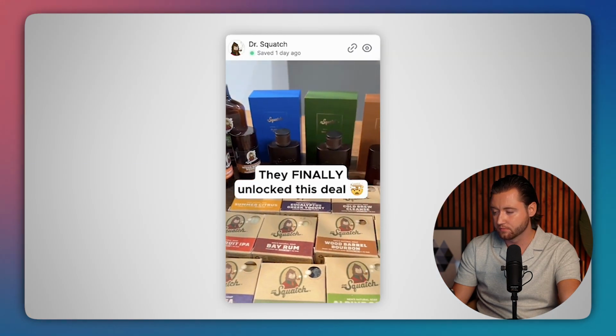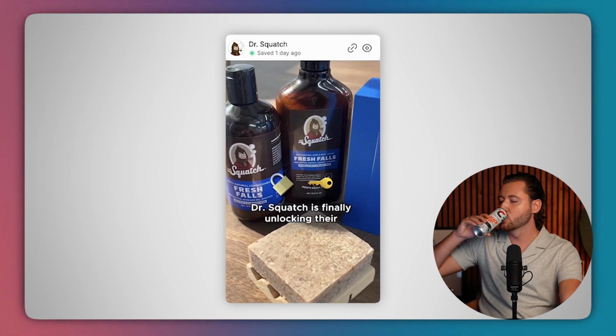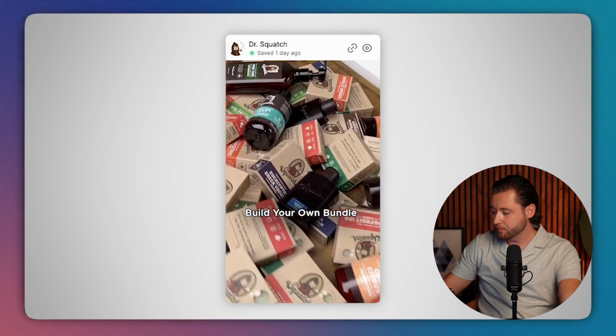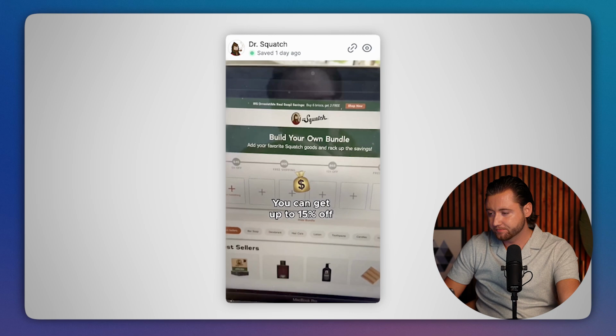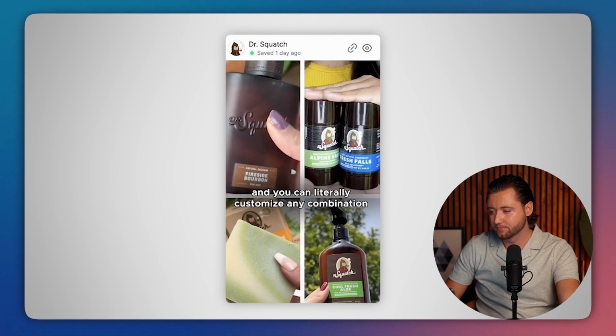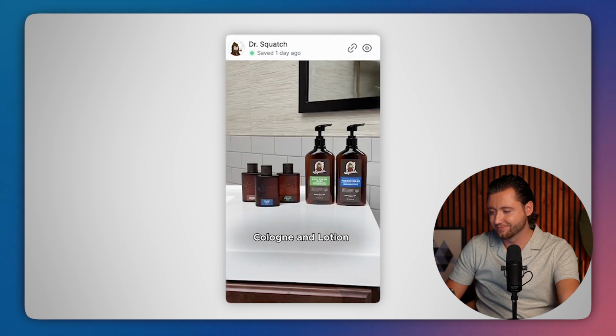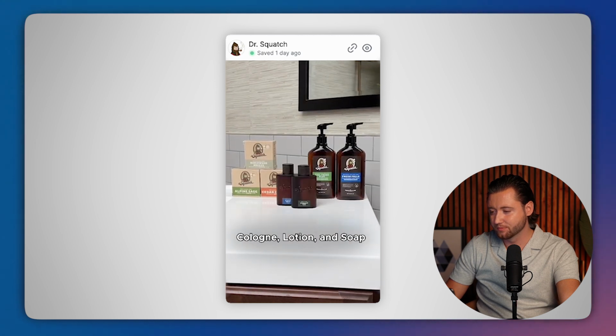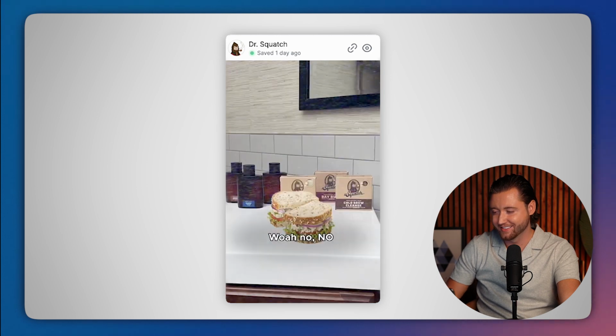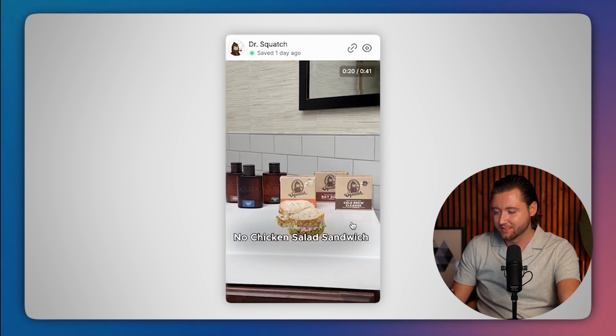I can't believe they just unlocked this deal. Dr. Squatch is finally unlocking their Build Your Own bundle. You get up to 15% off, plus free shipping and free soap. And you can literally customize any combination. Soap and deo, soap and cologne, cologne and lotion, soap and lotion, cologne, lotion and soap, chicken salad sandwich, lotion salad. Well, no chicken salad sandwich.